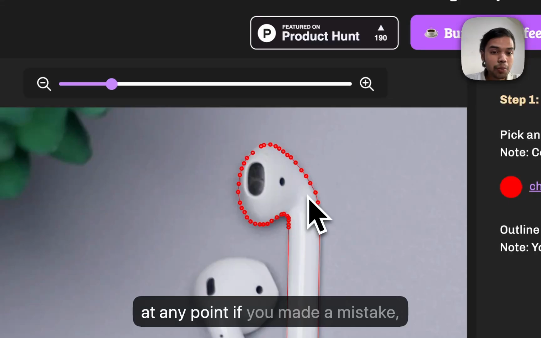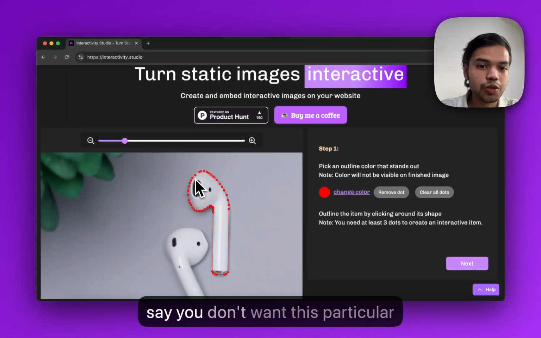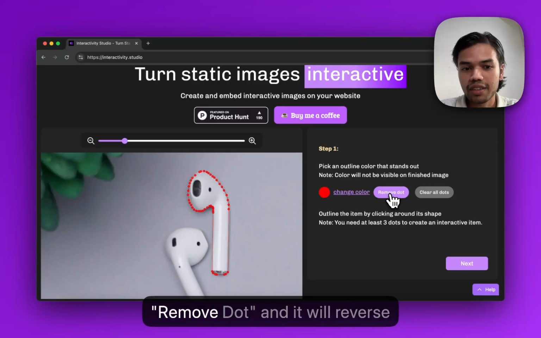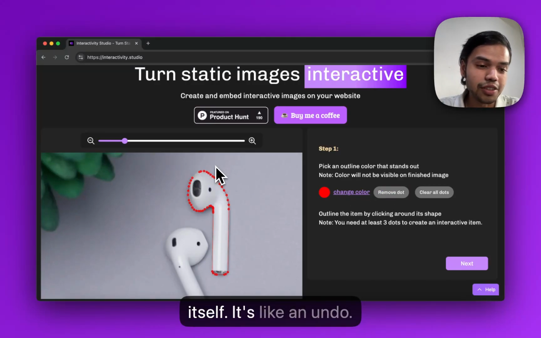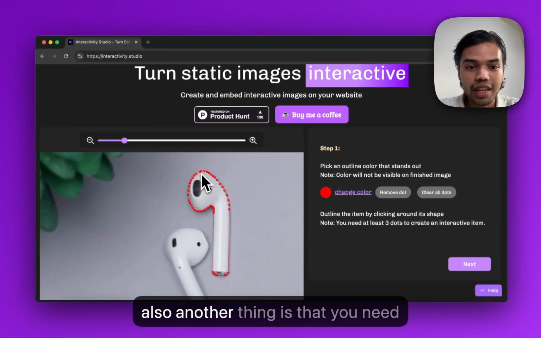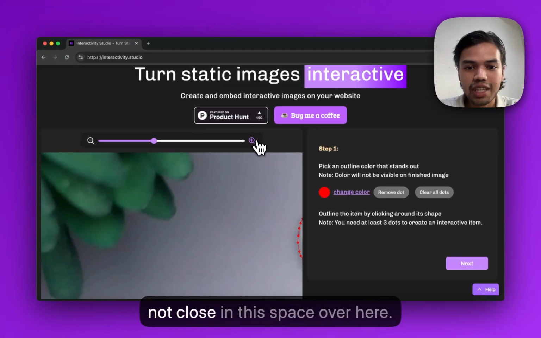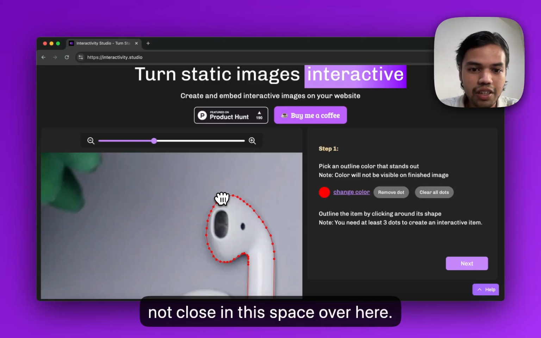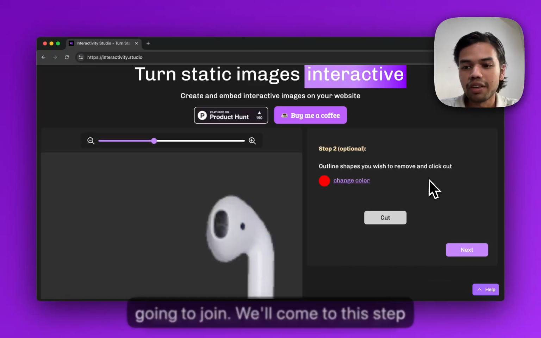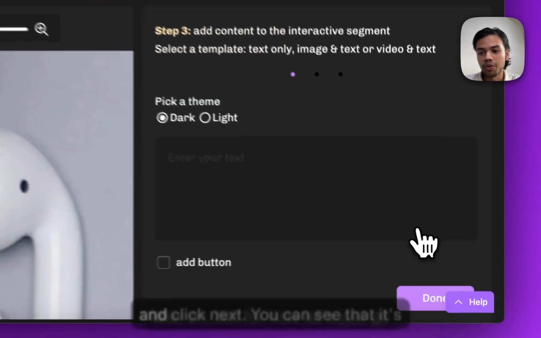Okay, at any point if you made a mistake, say you didn't want this particular dot to be here, you can click on remove dot and it will reverse itself. So it's like an undo. Also, another thing is that you need not close in this space over here. You can just click next and it's going to join. We'll come to this step later on, but for now let's just go and click next.